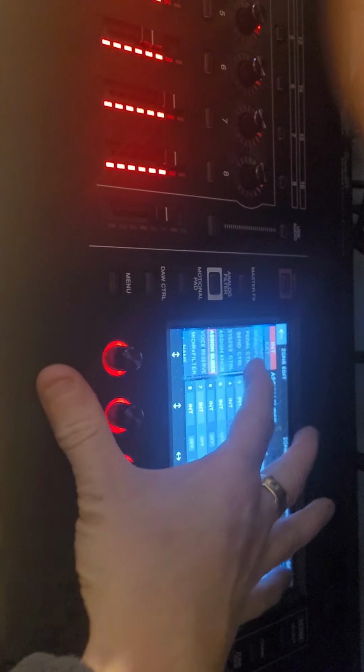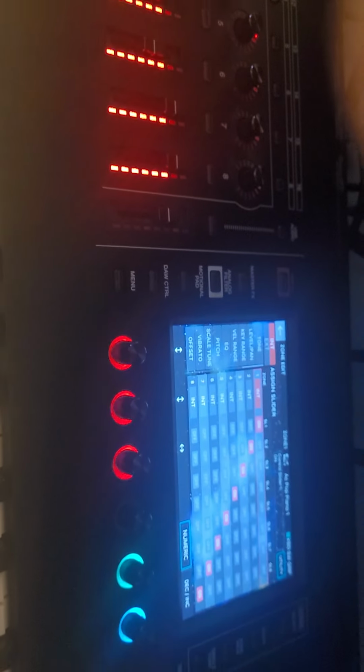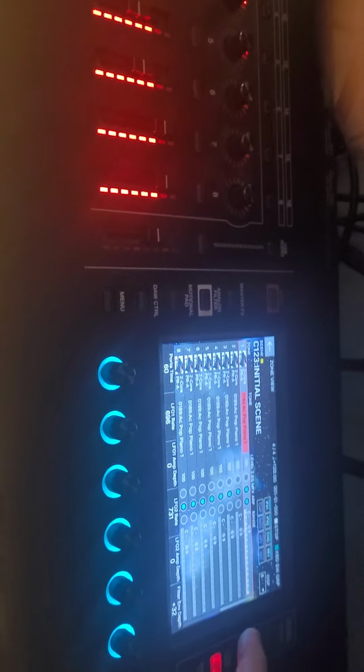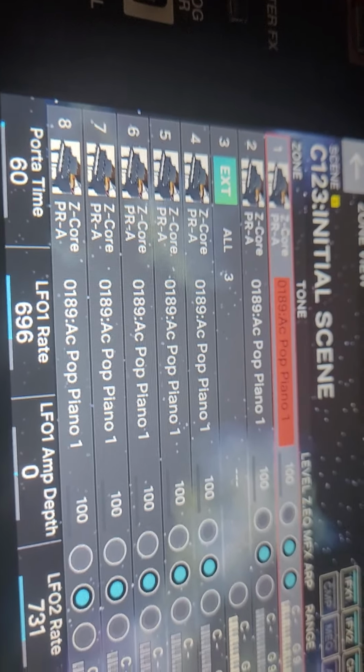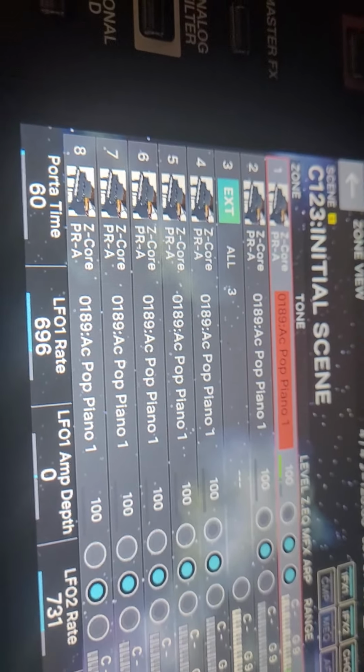Now in zone edit, I've got everything set up. All the outs are set up. Let's just turn 3, for instance, onto external. Excuse the fingers, but I've got to do that to get it. Now, obviously, it's now sending it to all outs. Now that's playing both the Phantom and the external.